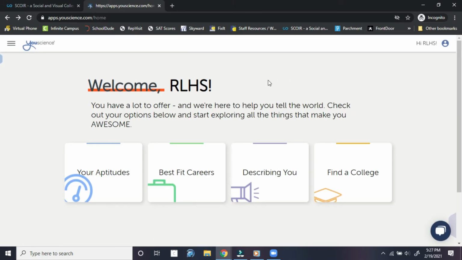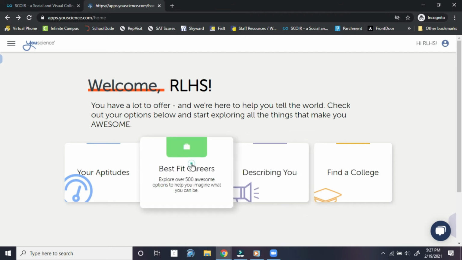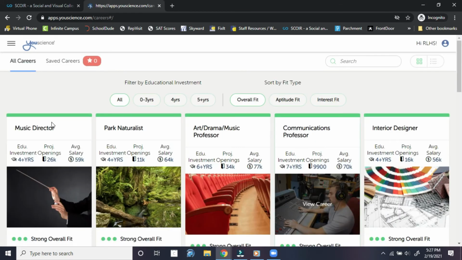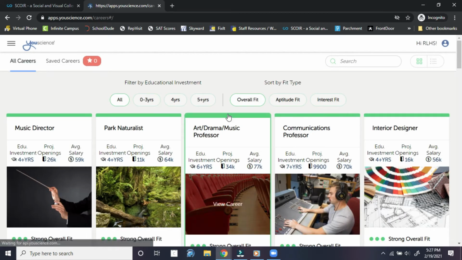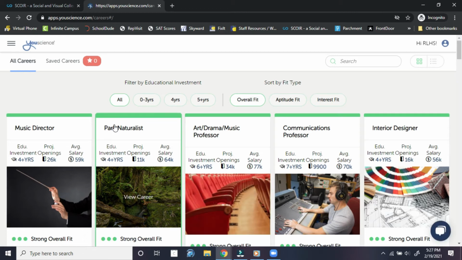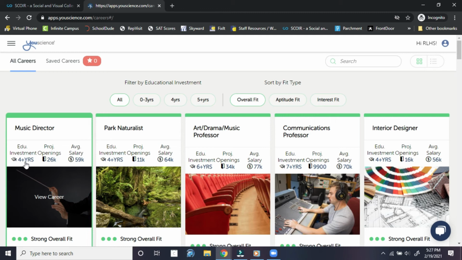Now, the thing you're probably going to want to know a lot about is what careers fit you. So you can go ahead and click Best Career Fits. For our demo student, the careers that fit them best are the careers that are going to pop up. And what's really, really cool about UX Science is not only does it give you your career fits, but it tells you what kind of educational investment, so how many years you need to go to school for, how many job openings are projected, and then what the average salary is for that profession.